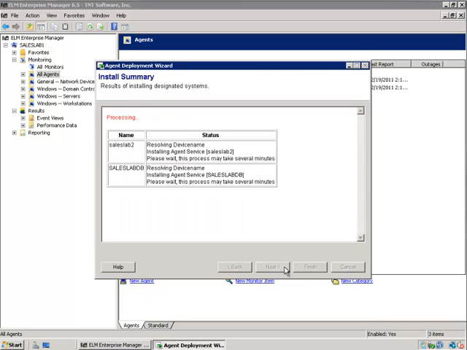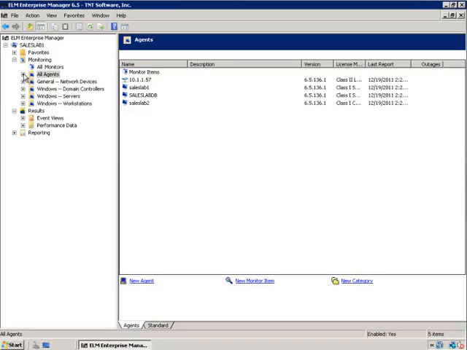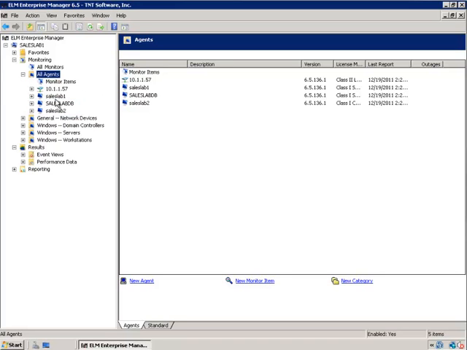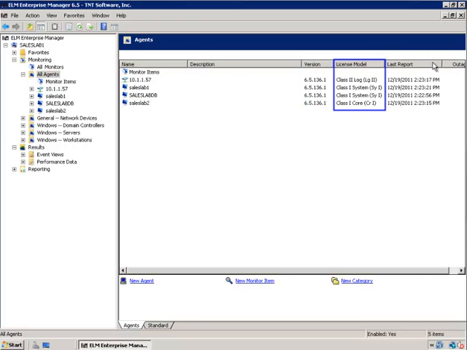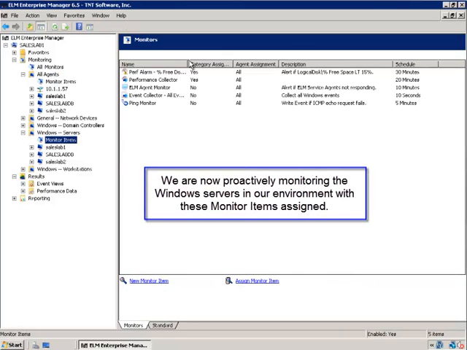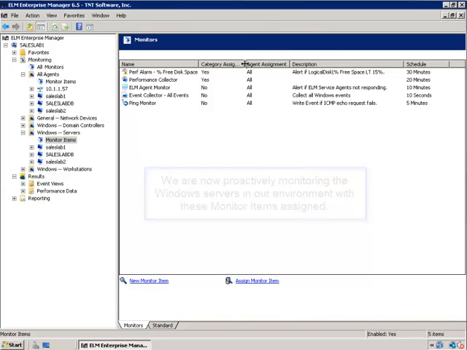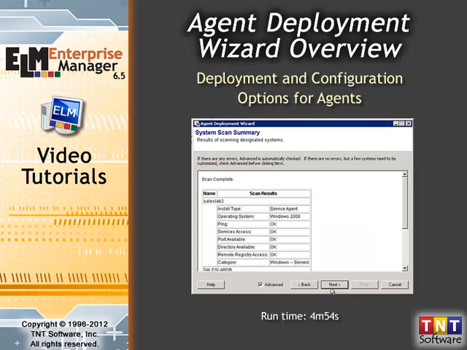Depending on your hardware, network, and the number of agents being deployed, the installation process can take some time to complete and come online. Be patient and let the installer run its course. Once finished, you can now see within the ELM console that we have both Sales Lab 2 and Sales Lab DB installed. The All Agents view shows the type of agents, the version number of ELM installed, and the license assigned to each agent. These Windows servers are now being monitored by all of the monitoring items assigned to the Windows Server category. It's that easy, and it really only takes minutes, not months, to deploy ELM Enterprise Manager. There was no rebooting or restarting, and we are now collecting data and monitoring the health and status of our servers. This completes the Agent Deployment Wizard tutorial.